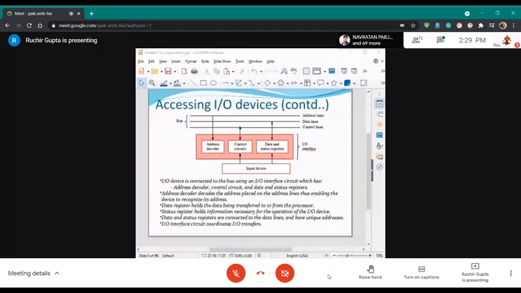Any confusion about it? Sir, could you repeat the control circuit part once again, because your voice got cut out? Can you speak up again, please? Sir, could you repeat the control circuits part again? Your voice got cut out.